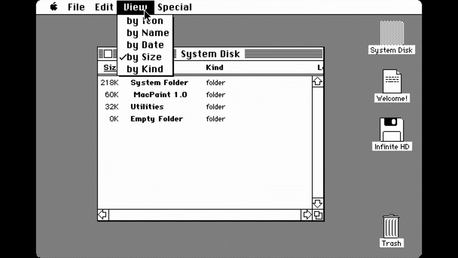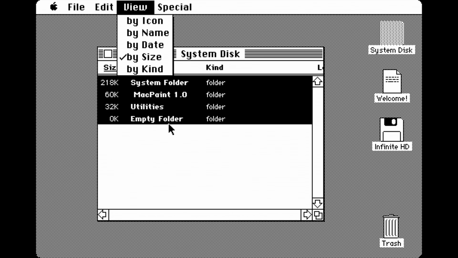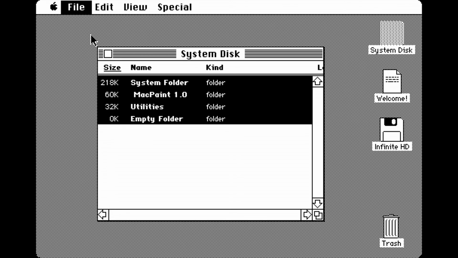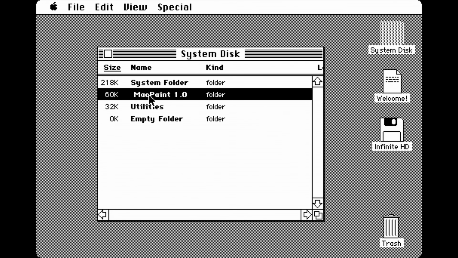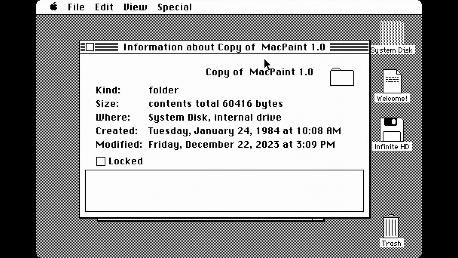And then what else? Edit, select all. Can I delete all of them? No, they are system files. I cannot delete them. I can duplicate them. The disk is full. Can I duplicate this one? Oh yeah, I can. Get Info. This is also an option here. Information about copy of MacPaint 1.0. Created Tuesday, January 24, 1984. Modified 2023. That's such a bizarre thing to read.